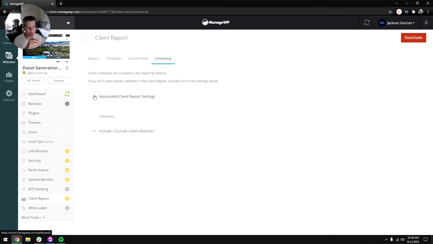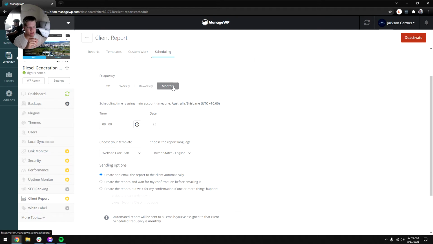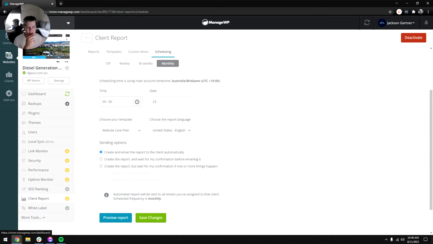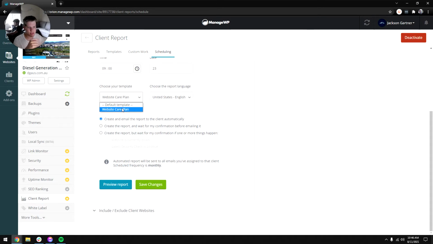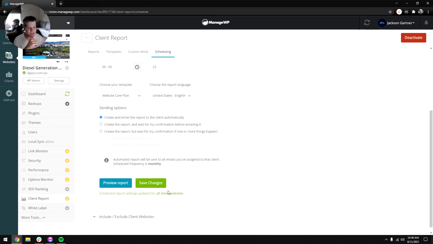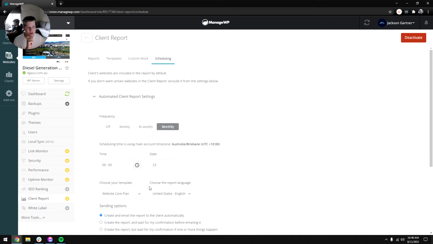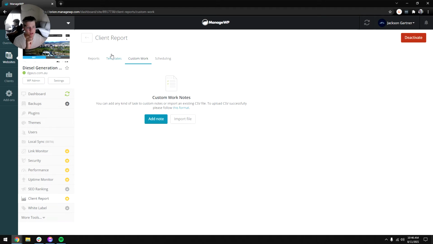We go in here, we open the automated client reporting settings, we click monthly, we set the time to 9 AM, we set the date or the number, which corresponds to the date of each month, to the same date that their billing renews for their care plan. So DGA renews on the 23rd. We then set the template to website care plan. We leave everything else the same, let the email send automatically, and then click Save Changes, and everything else is done for us, which is really, really handy.